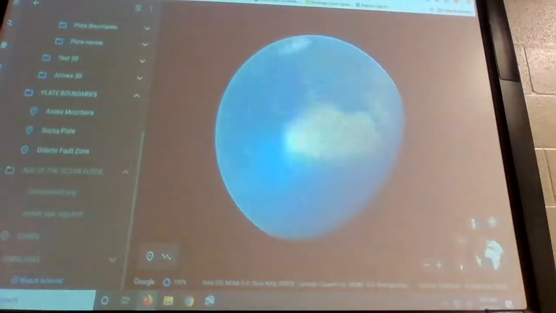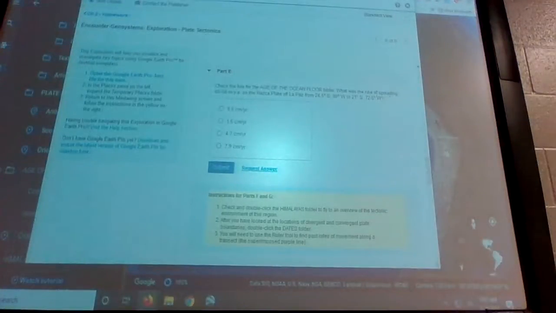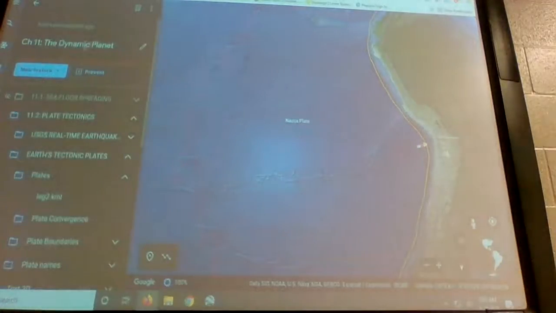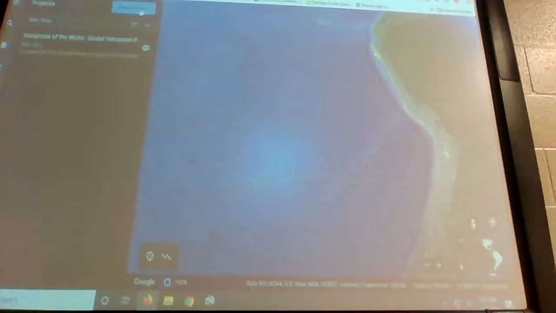Where are we going in Australia? There's another, the Nazca plate, which is South America. And what did it want to know? What was the rate of spreading 40 to 50 million years ago on the Nazca plate off La Paz? So, why is all this jacked up now? Trash this. Delete this.